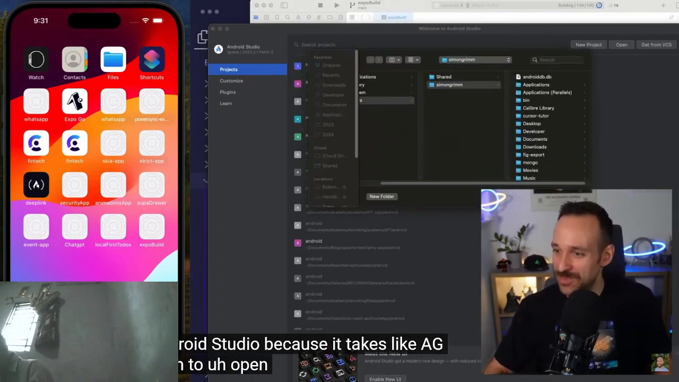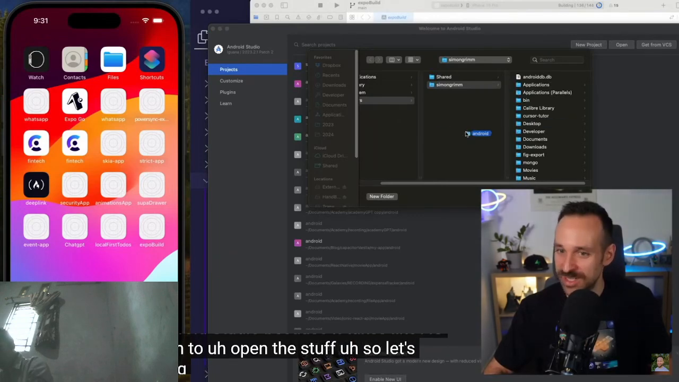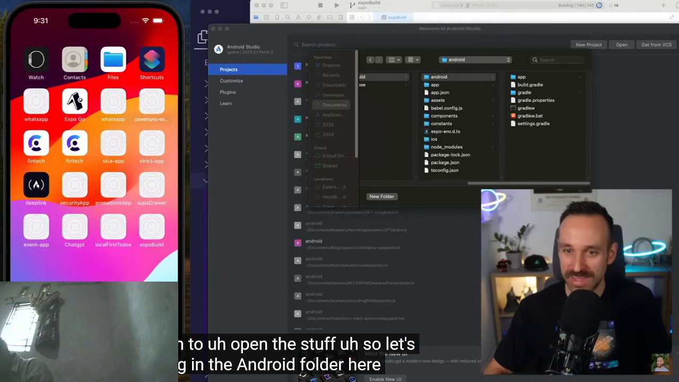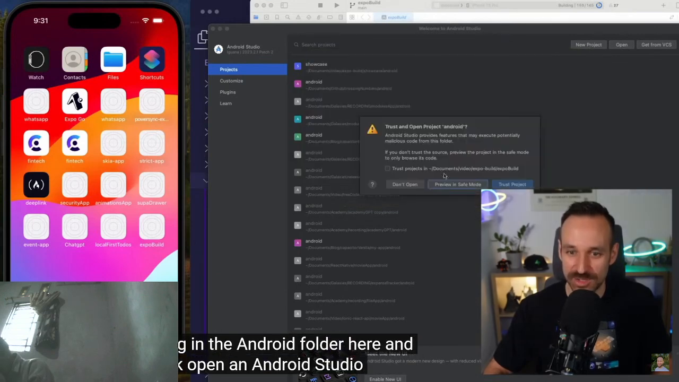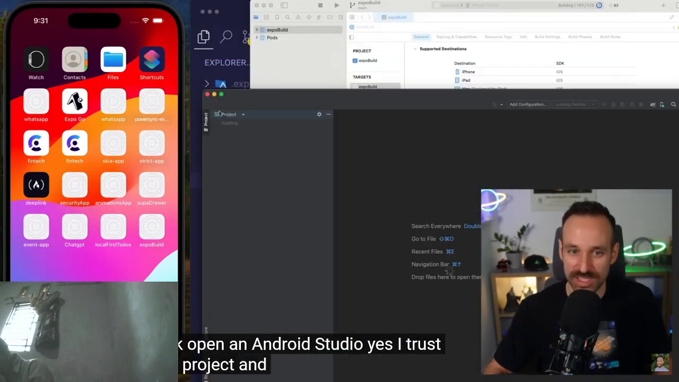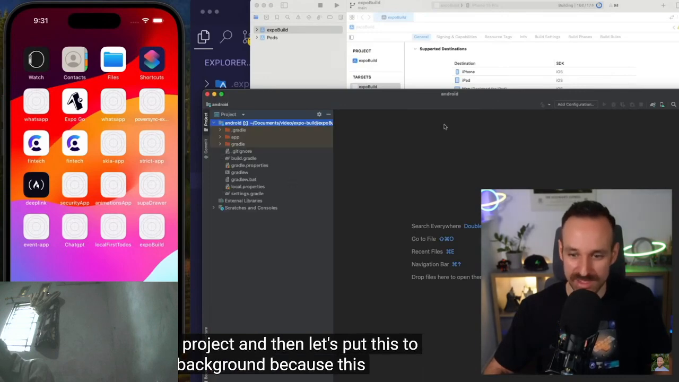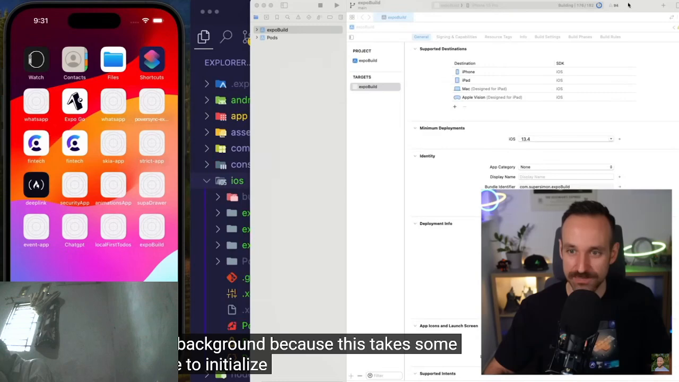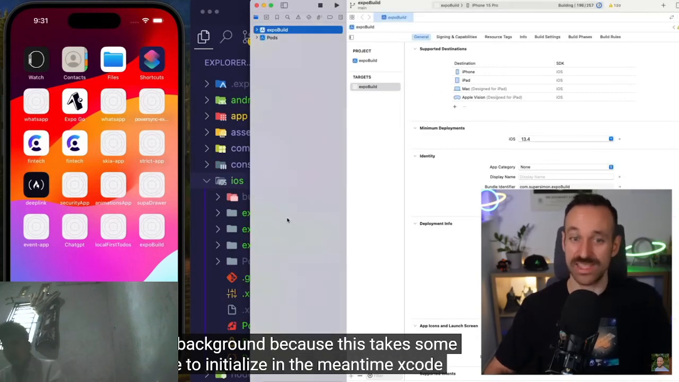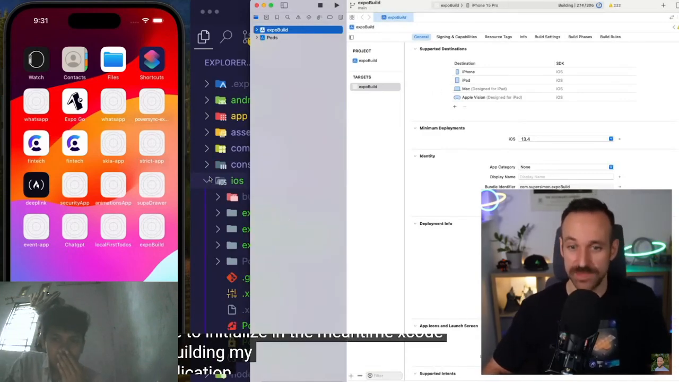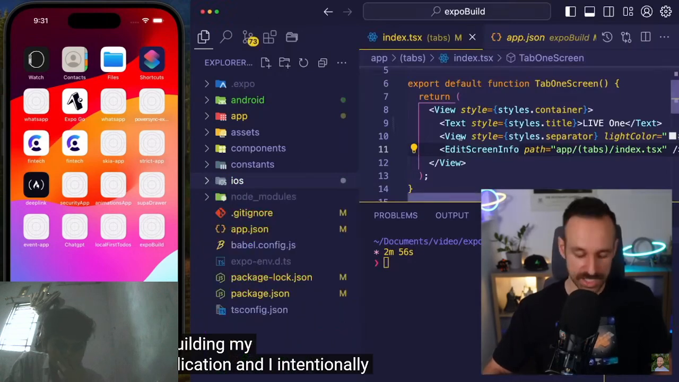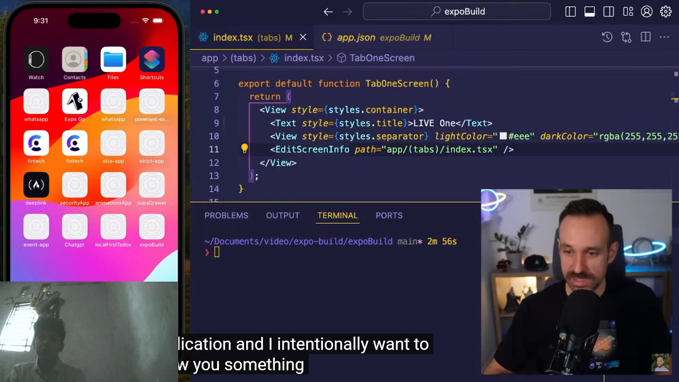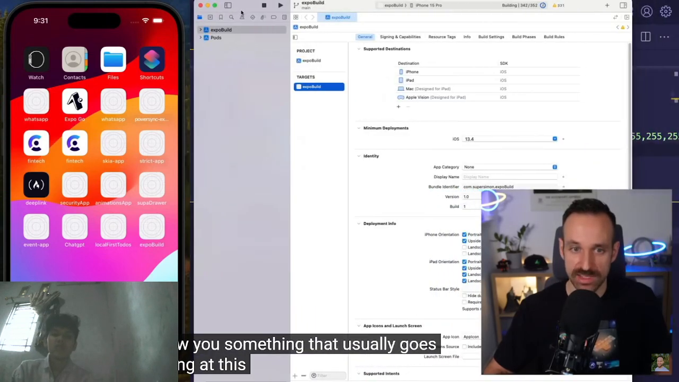to open. So let's bring in the Android folder here and click open in Android Studio. Yes, I trust that project. And then let's put this to the background because this takes some time to initialize. In the meantime, Xcode is building my application.